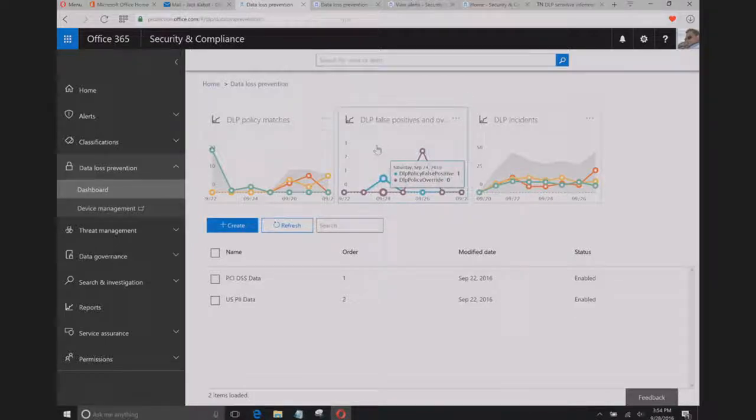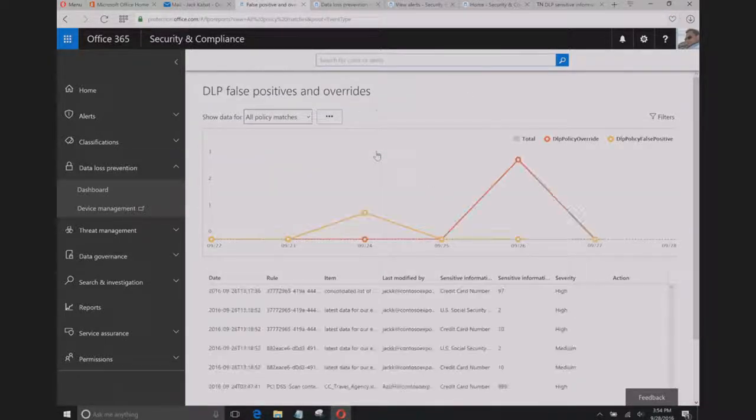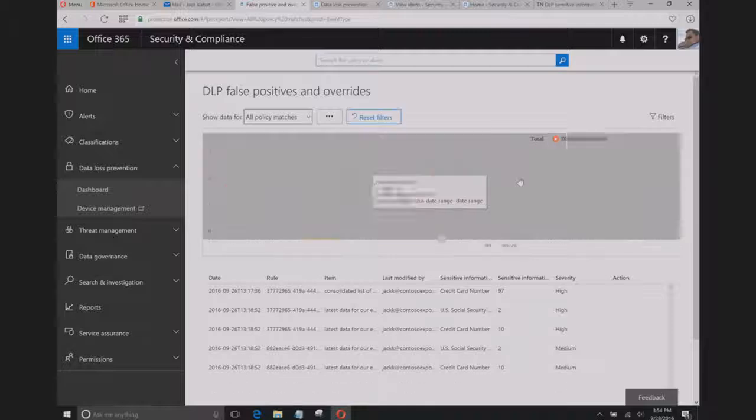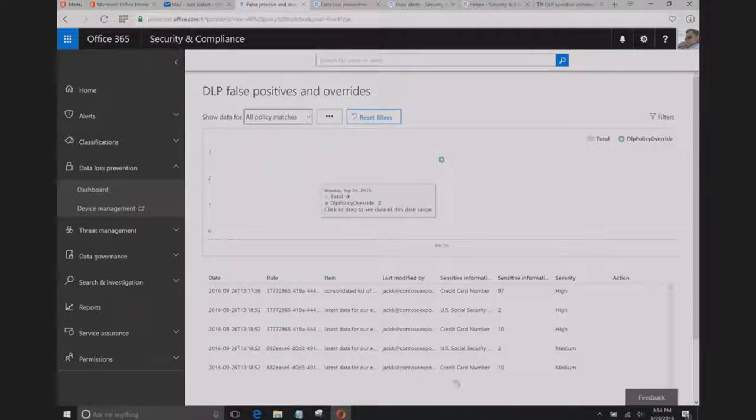The other quick look I'm going to do is take a look at one of our reporting capabilities. Here's just the built-in report for false positives and overrides. What it shows you is, for various policies, you can trigger and see, I can see from the red line that there's been a bunch of policy overrides. Click on that, and we see there's one person, Jack, who's been doing a lot of overrides, for both credit cards and U.S. Social Security numbers.